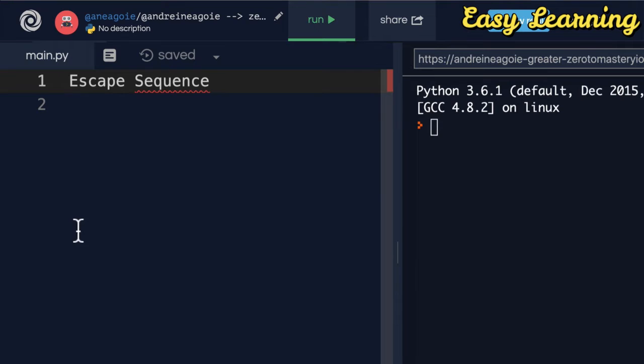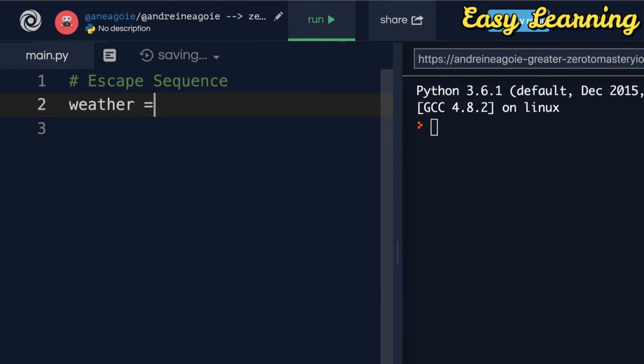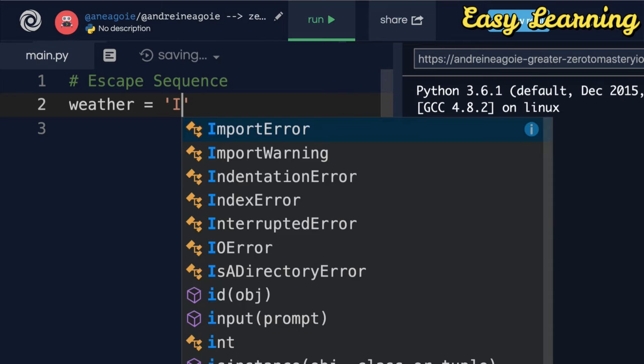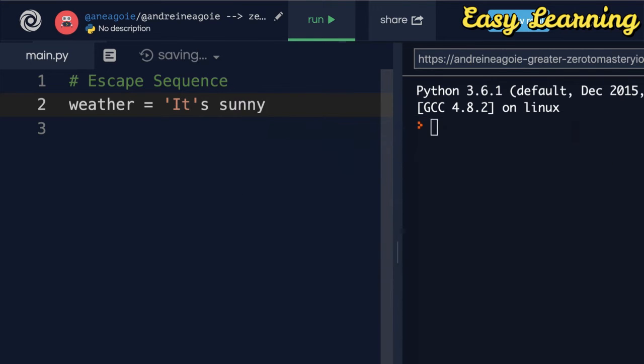Let's talk about something called escape sequence in Python. Let's comment this out. And let me ask you a question. What if we wanted to have a string that tells me, let's say, the weather? And here we want to write, it's sunny.